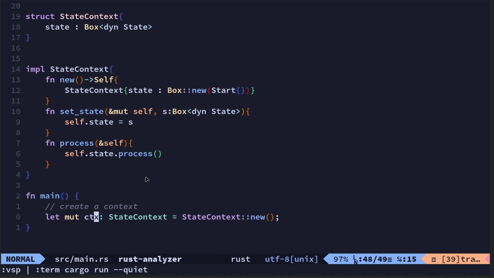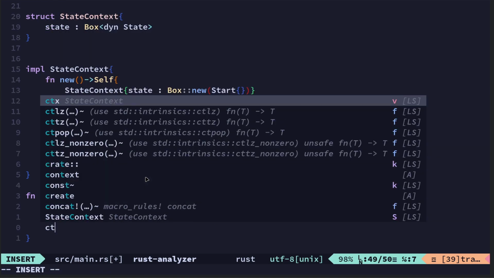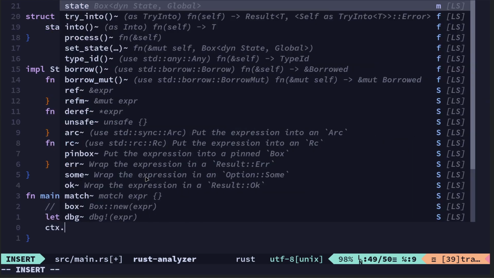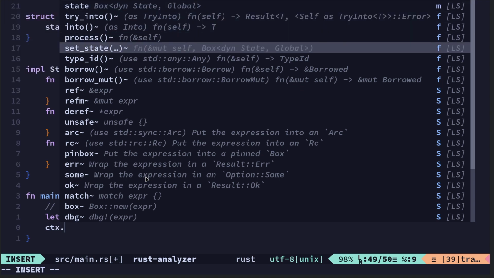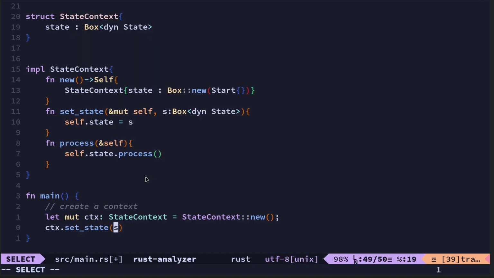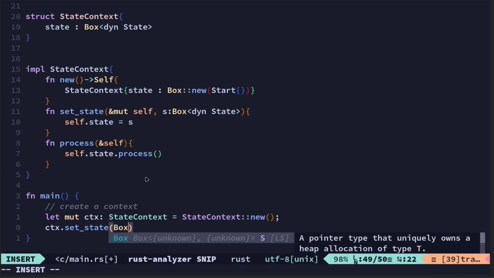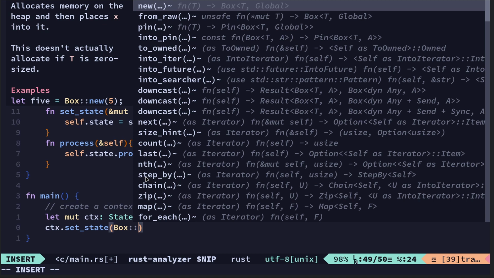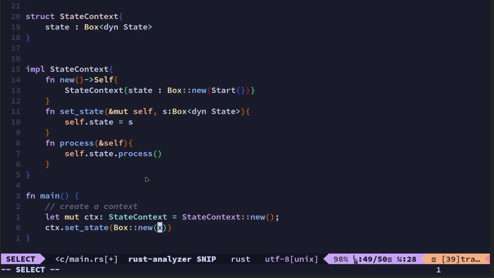So we've created a context, and it's a new context, so it will be start. So we need to then modify the state. So we need to do ctx.set_state. You see it's there in our list of available options. Now, this is the bit that I got wrong a couple of times. We need to be passing in a Box. We need to pass in a new Box, and then we need to be passing in the Running struct because we want to update the state from started to running.